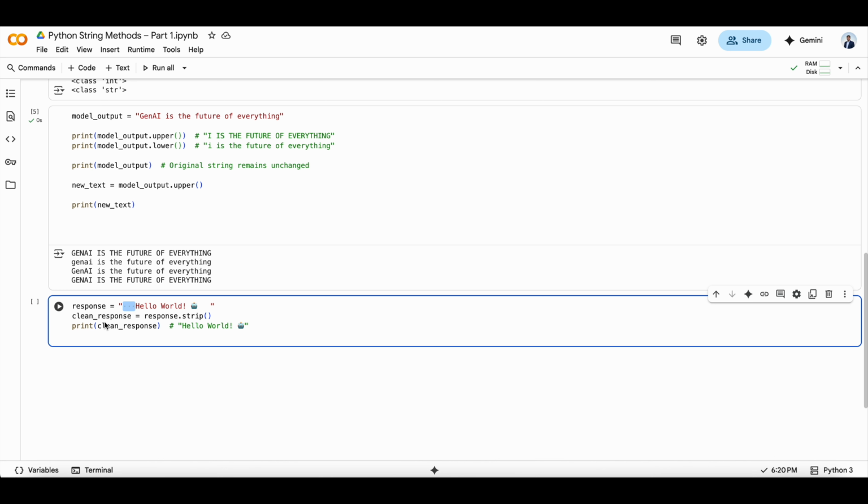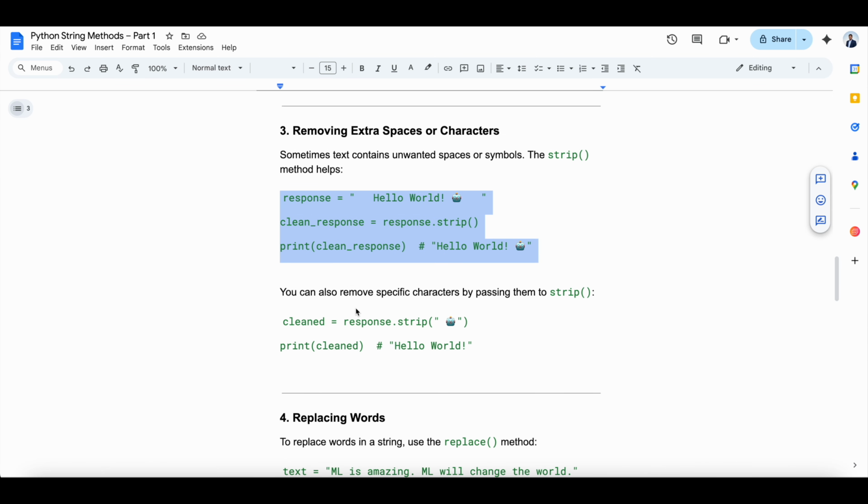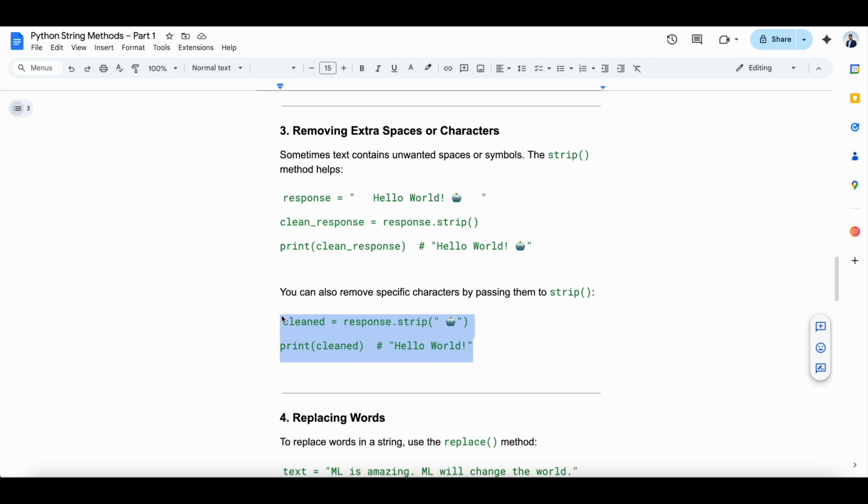I will save that to clean response, because when you call a string method like response dot strip, it will not modify the original data. So we need to get the modified data into another variable. So when I print, it shows hello world with no space. The space is removed. You can also remove a specific character by passing it to the strip function. How to do that? Let's see.